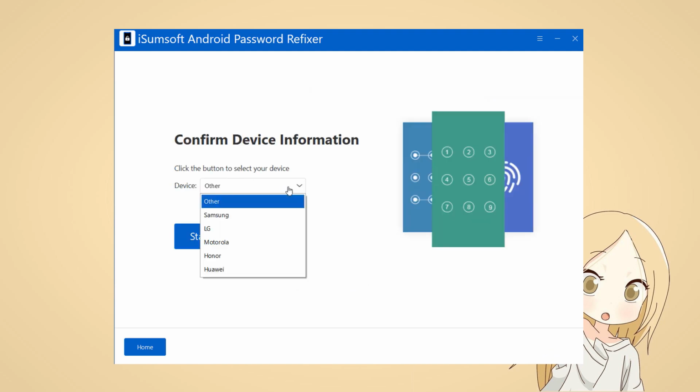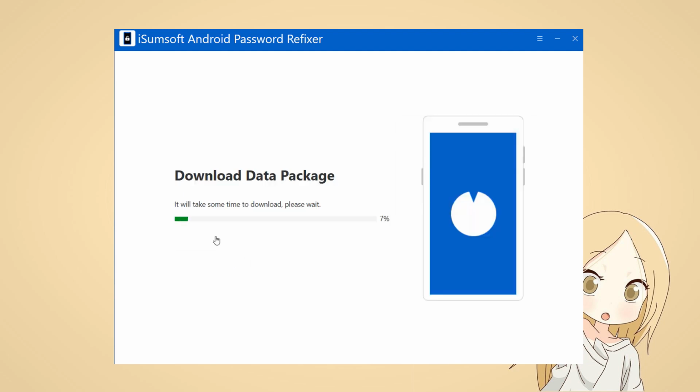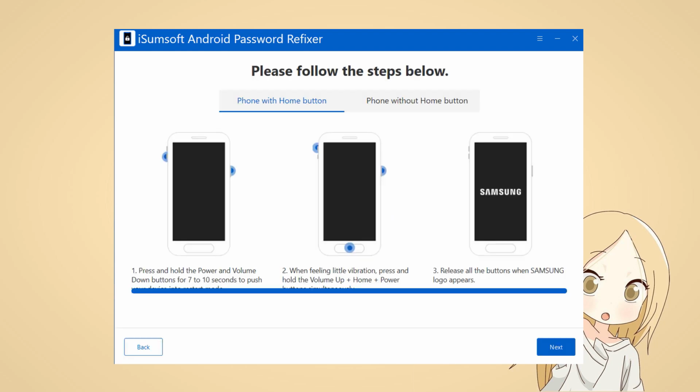Here verify your device brand and then click on start to download data package of system files. If there is no option matching your device brand, just choose other. Then click on start. Then reboot your Android phone into recovery mode by following the instructions on the screen.